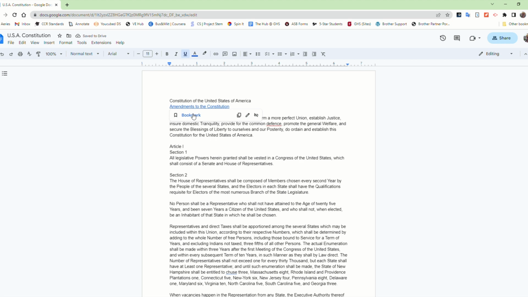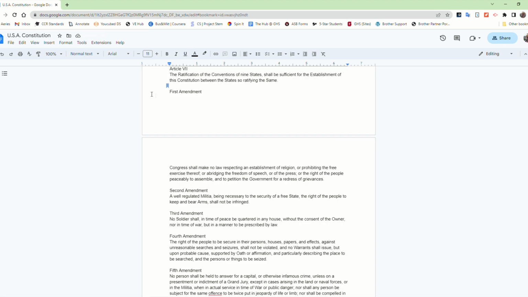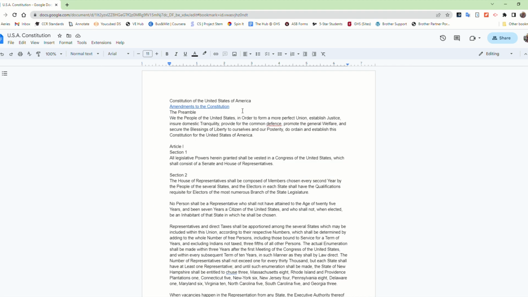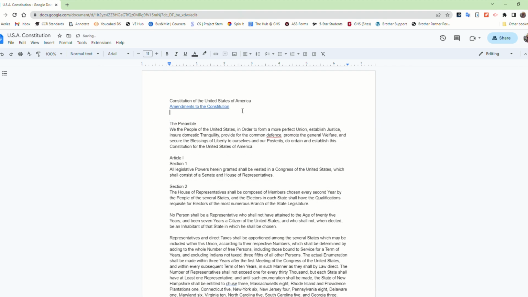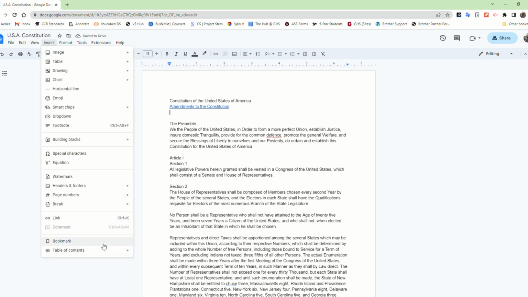By clicking here and clicking on the bookmark, it jumps me down to page 10 or 11. This is where the amendments start. So that is one way that you can quickly jump around in a document, having created and made use of bookmarks. The other option is a table of contents. We have the ability to either have it just be plain text, dotted, or links.